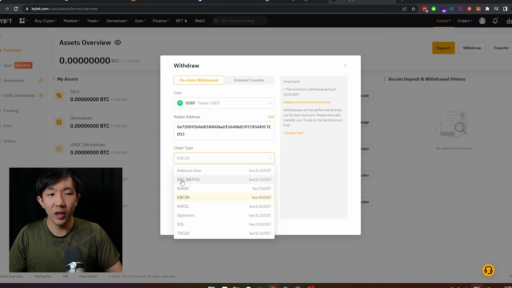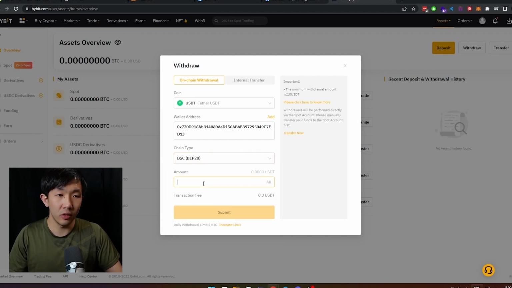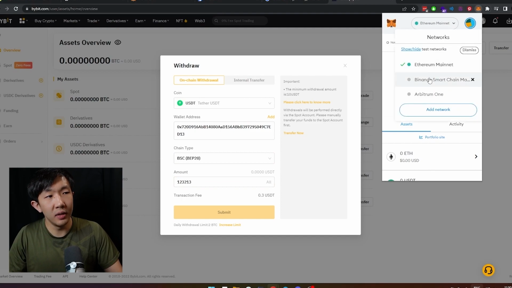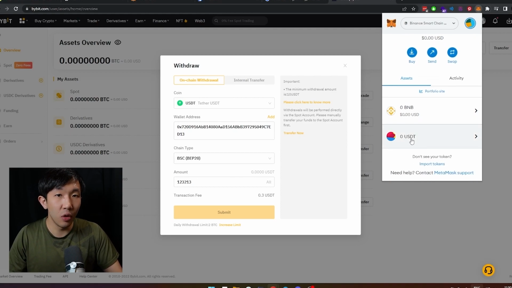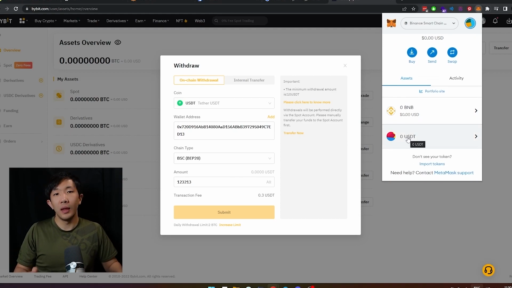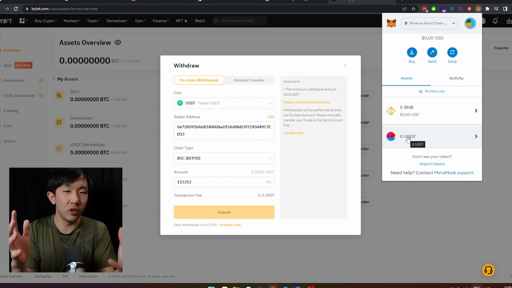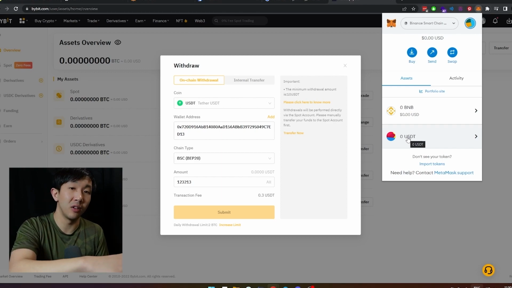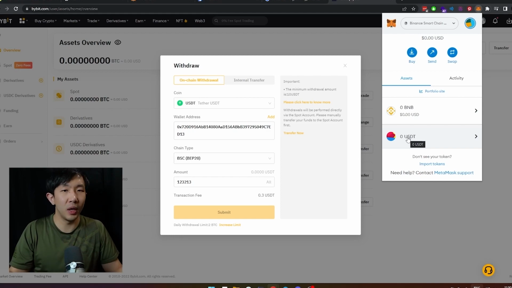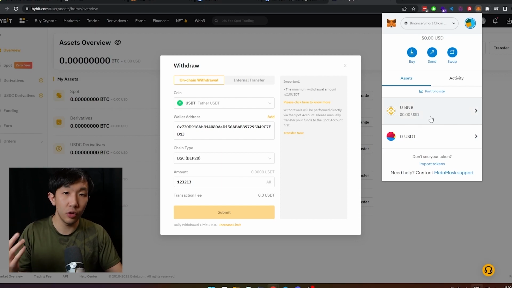If you choose it on BSC or Binance Smart Chain, whatever amount, you will get it on the Binance Smart Chain network here under the same wallet, and this USDT number will go up. Now, both of them are interchangeable. It's just that one lives on Ethereum network, the other lives on Binance Smart Chain. So the Binance Smart Chain one has benefits like cheaper fees, etc. So this is how you withdraw any non-native tokens to MetaMask.